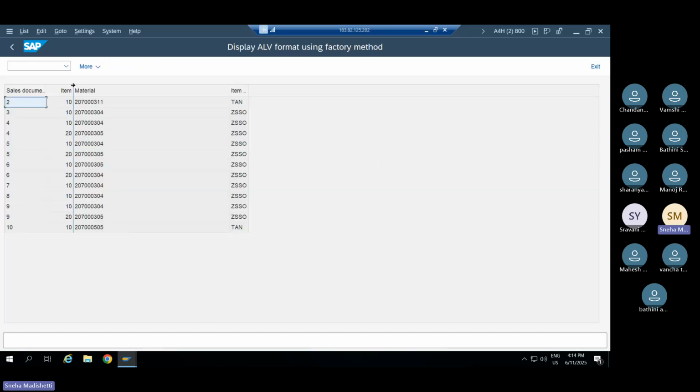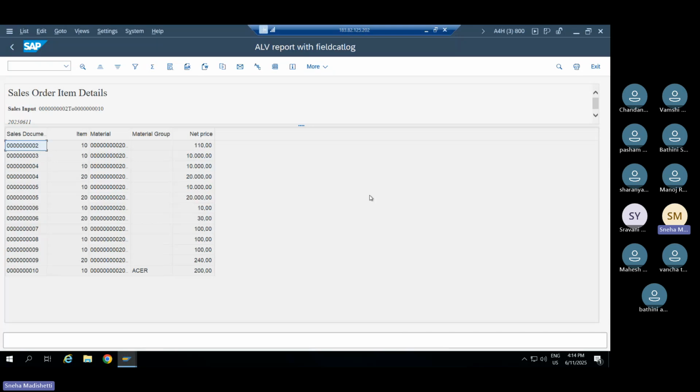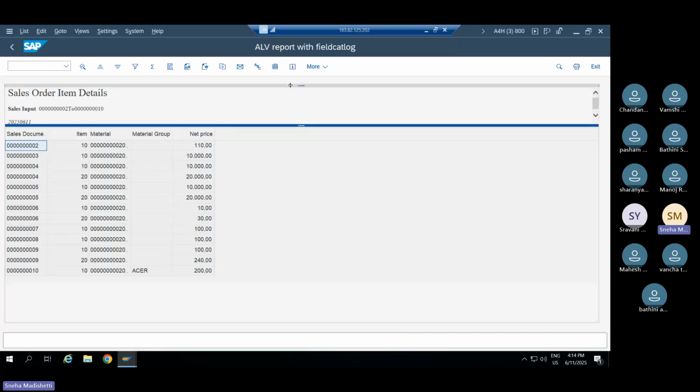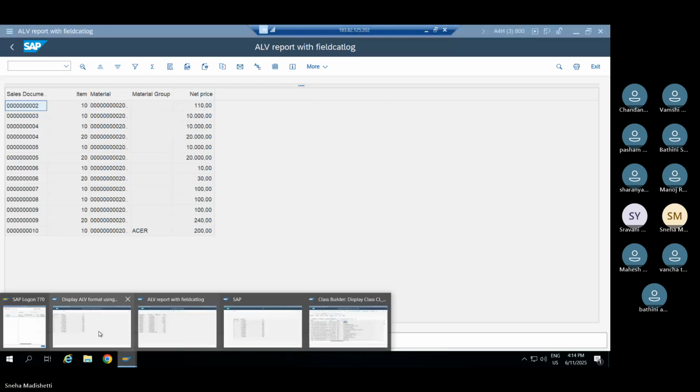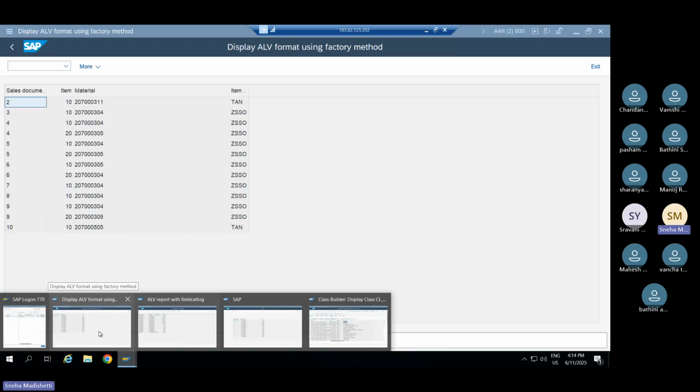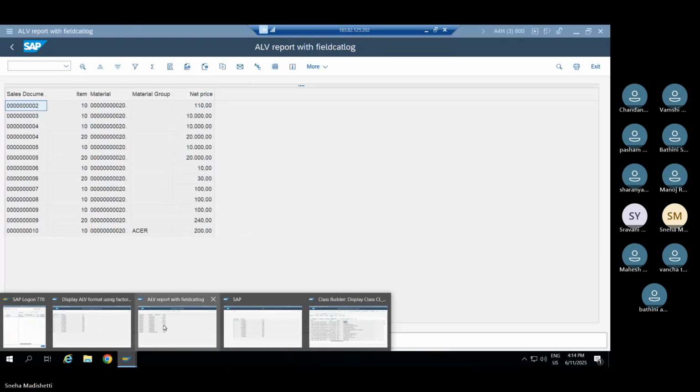look at this output, which I have created today. It is displaying the full screen. And look at this output. Here I have used the function module REUSE_ALV_GRID_DISPLAY. Imagine that we don't have it now. Did you find any difference between this output and today's program output? This is today's program output using the factory method, and this is the output using the function module. Did you find any difference between these two outputs? Observe it now.